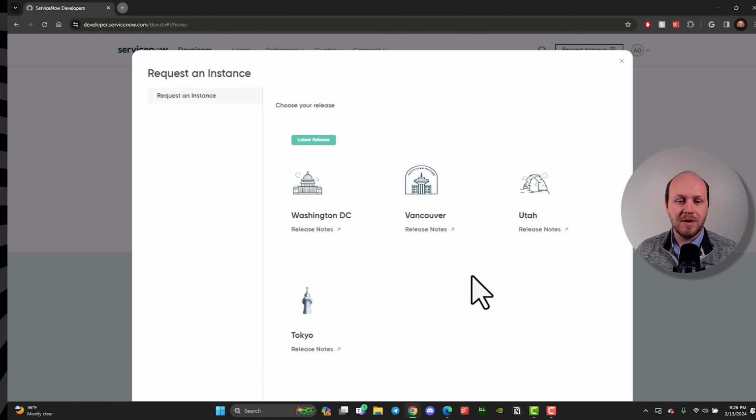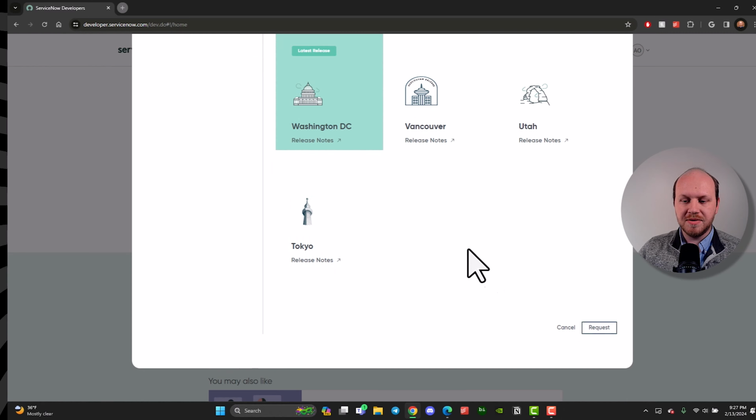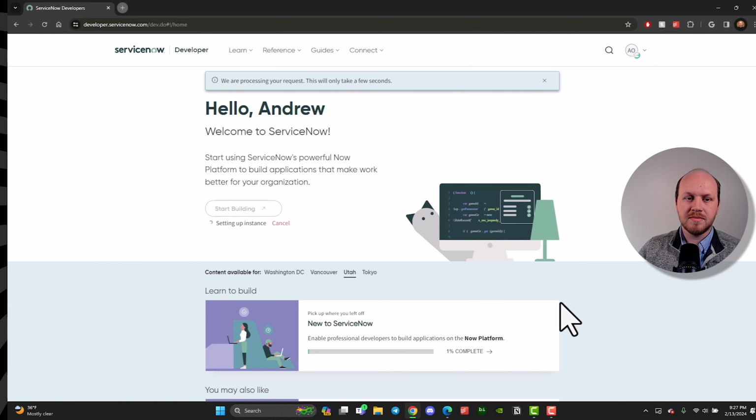Once you click on Request Instance, it's going to ask you what release your instance will be in. I recommend just picking the latest release. As of recording, the latest release is Washington, D.C. All ServiceNow releases are named after cities and are in alphabetical order. Once you choose your release, click on Request.